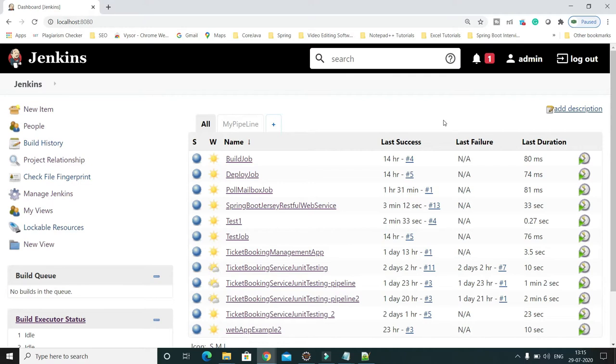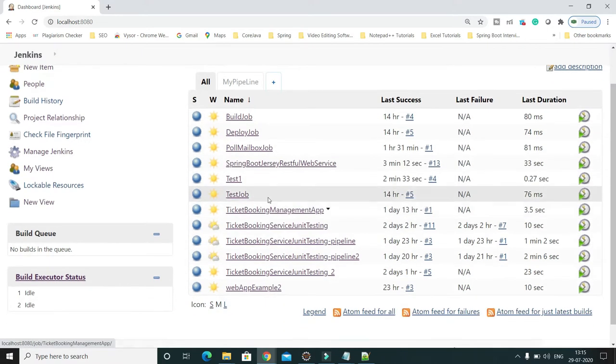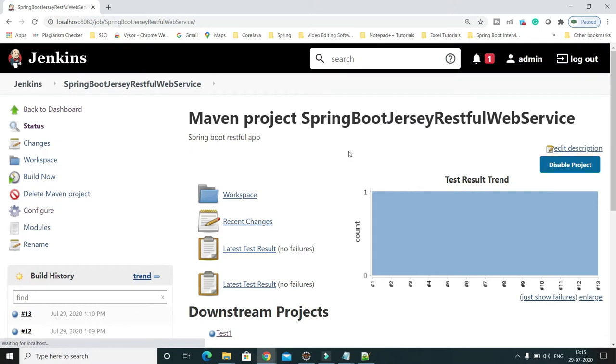So to make this demo, I'm going to use my existing job. Here you can see I have a job called Spring Boot Jersey RESTful Web Service. I'm going to trigger this job remotely. Let's see what steps we have to do.